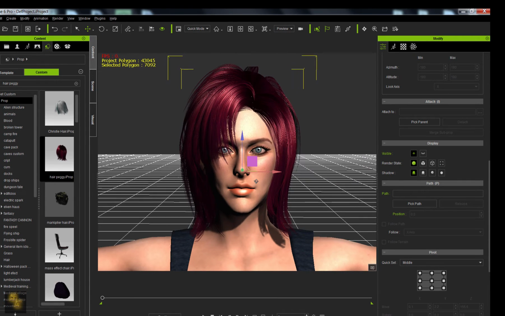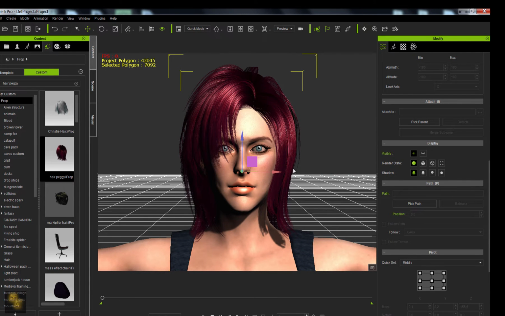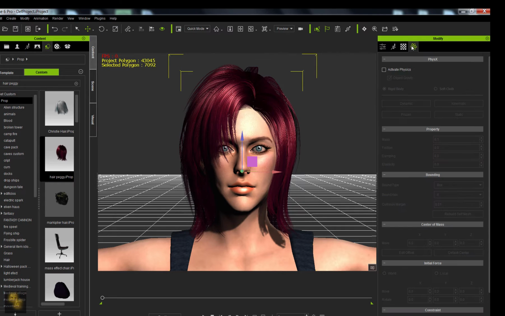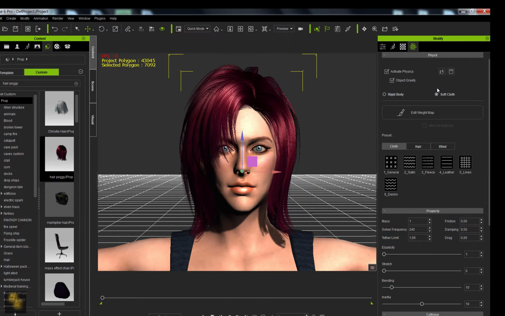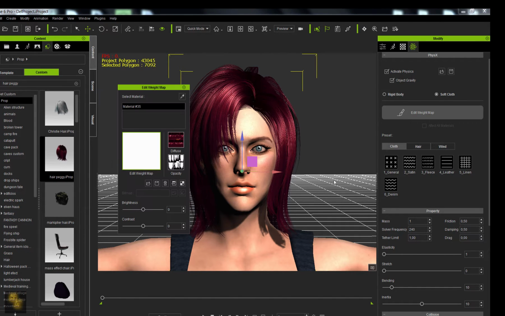Still, the hair needs to be adjusted. So let's go to our physics tab here and activate our physics. There we go. Let's select soft cloth. Oof, have to get that in my mind. Edit weight map, and there we go. This is our diffuse map and our opacity map, and this is where the weight map is supposed to be loaded, but we have no weight map yet.